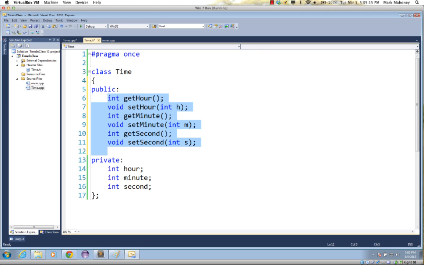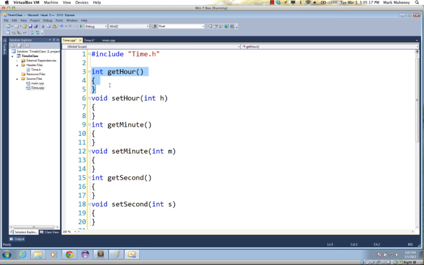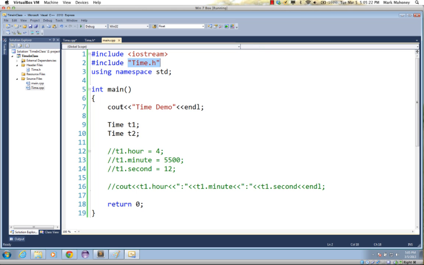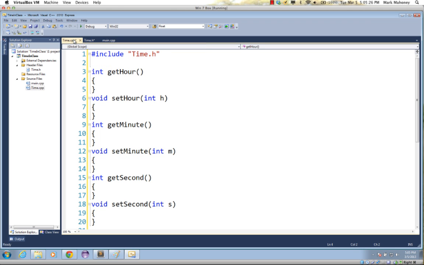Because it's important that we identify which methods are written by the implementer of the class and which methods are not. For example, main is not written by the implementer of the class. It's written by someone who's using the class. So the way that you mark a method as belonging to a class is you give the name of the class and then 2 colons right after. And again, all this really says is that these methods belong to the time class.